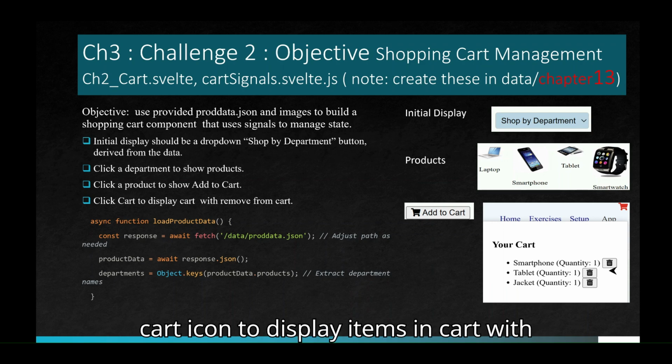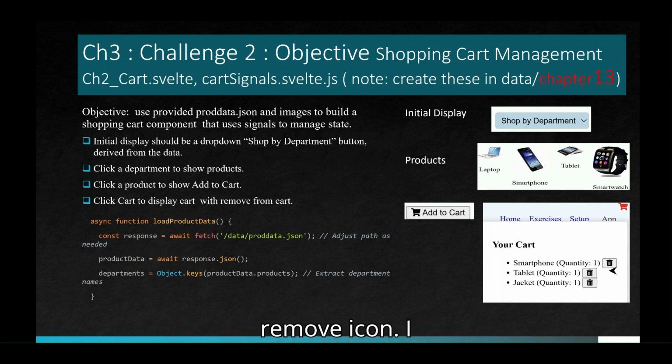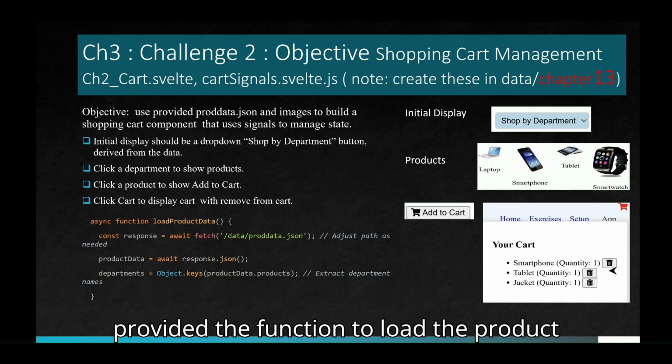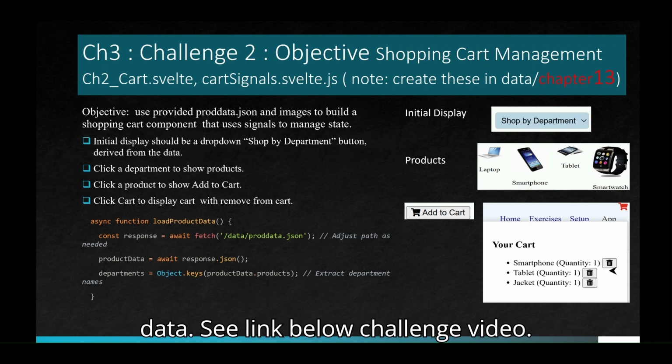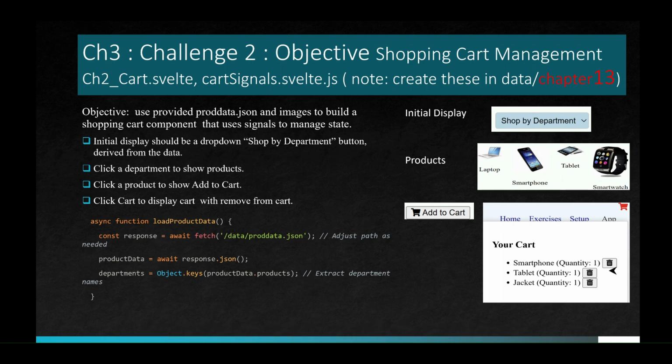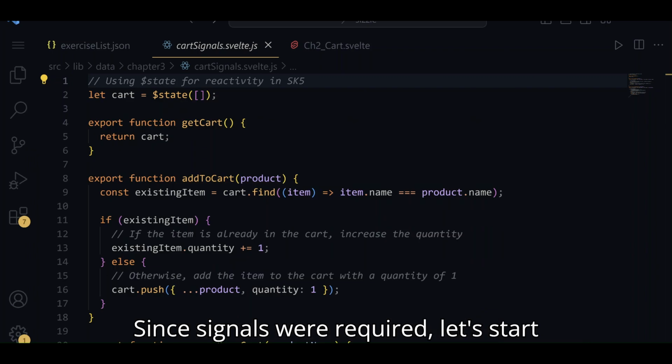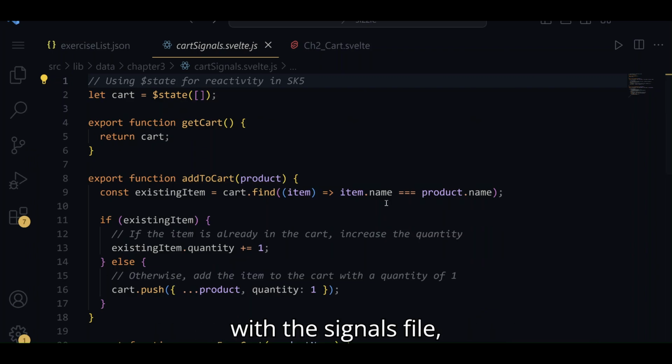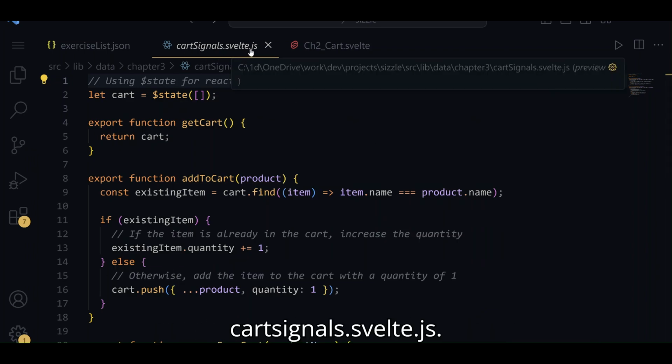Click cart icon to display items in cart with remove icon. I provided the function to load the product data. See link below challenge video. Okay, let's look at the code. Since signals were required, let's start with the signals file, cartsignals.svelte.js.